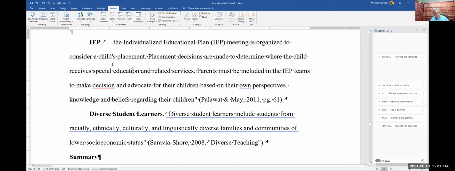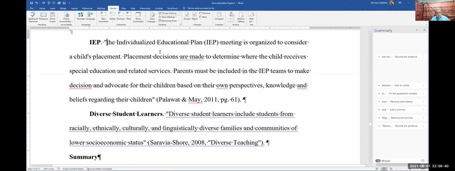Okay, another point is ellipses. You should not put ellipses at the beginning of a quotation. There's no need for it. Your quotation is starting with the word that the first word of your quote. Okay, and I probably wouldn't use this much. It's way too much. But I would get rid of the ellipses.